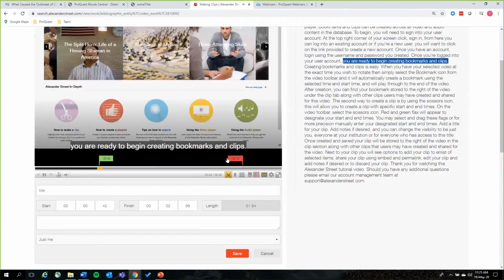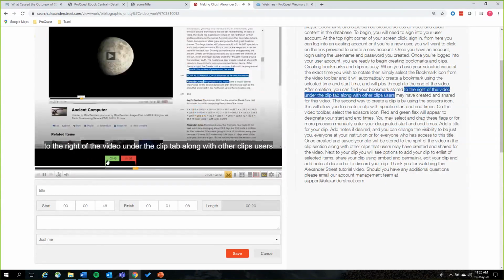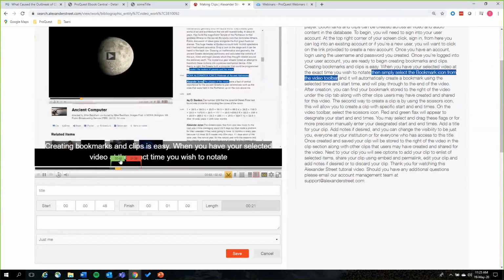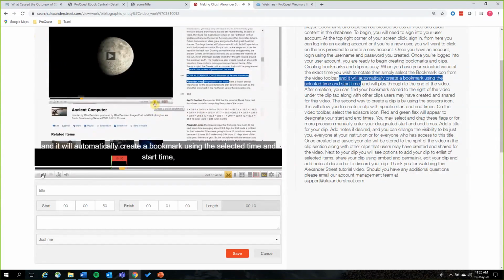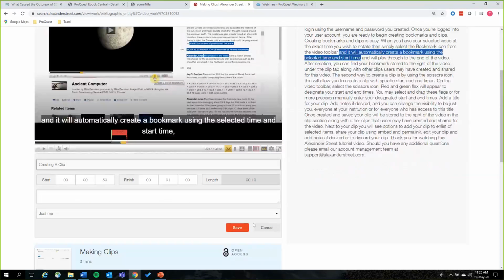Once I click on the scissors icon, I can just simply drag these sliders to create my clip. So say from minute 49 or 50 to 1 minute. So that's a 50-second clip. I'll just name my clip, creating a clip. And I can save this.